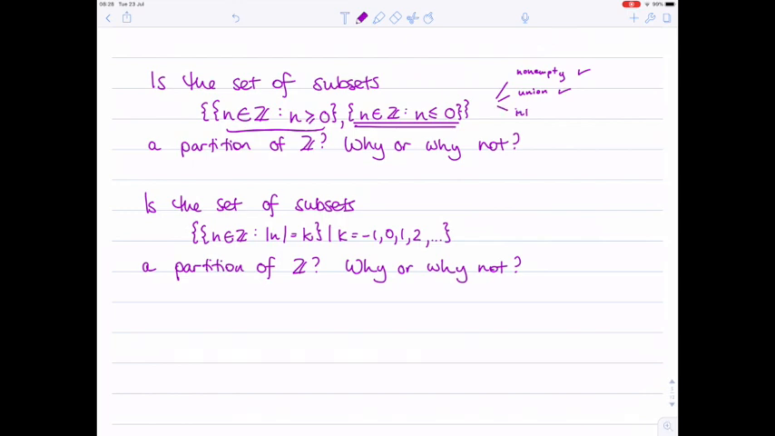And then how about the intersection of our 2 sets being empty? Aha! Now we see that these 2 blocks have in common the element 0. So 0 is in that set, but it's also in this set. So we don't have a partition because the intersection of our two blocks is non-empty.